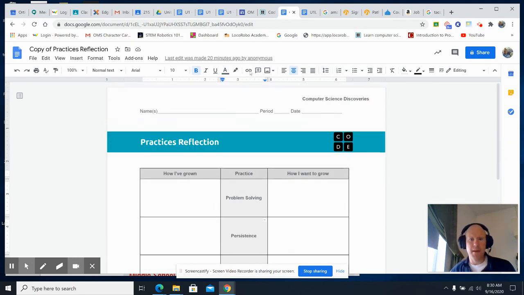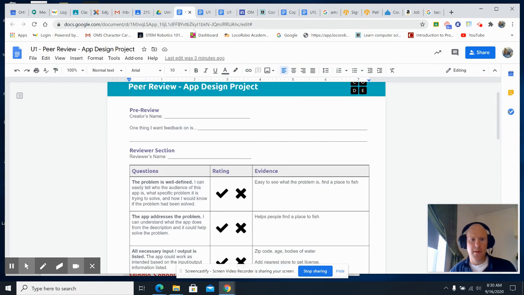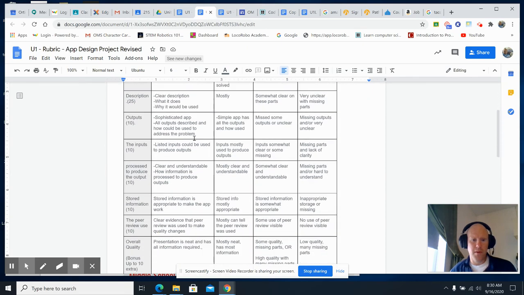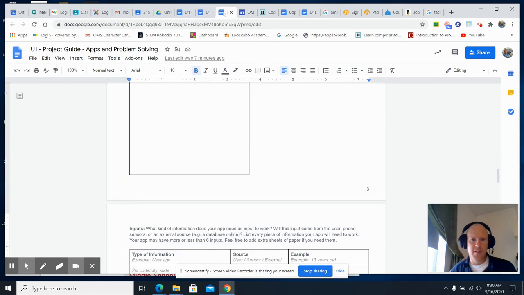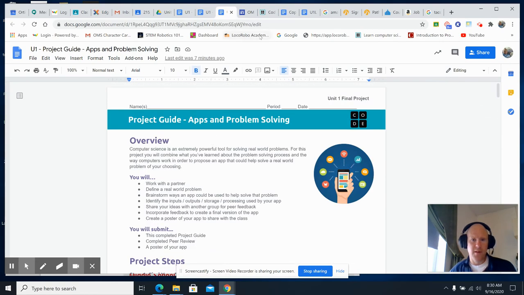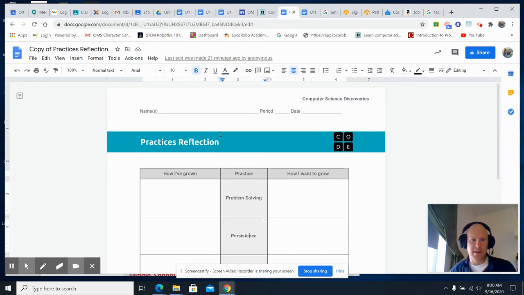So, this is the app making project for Unit 1. This is the peer review for it. Here's the rubric, super important. You're going to be given this. Here's the project guide that will allow you to be successful. Okay, and then finally, the computer science practices reflection. All right, so this is Unit 1's final project. It's worth 100 points. Take your time on it. Make it look awesome. Spend some time.